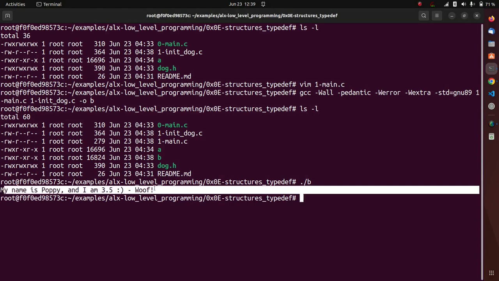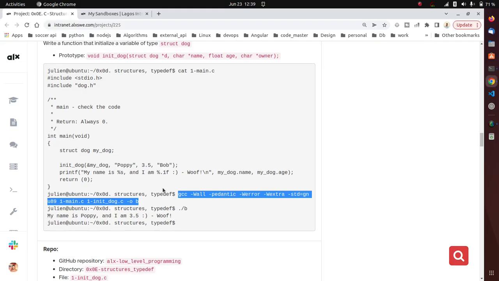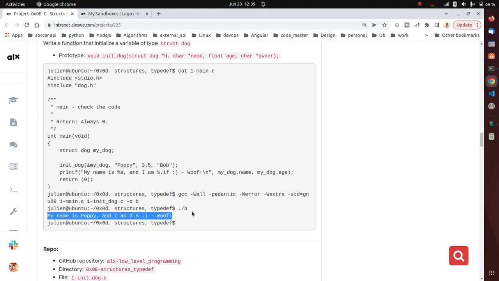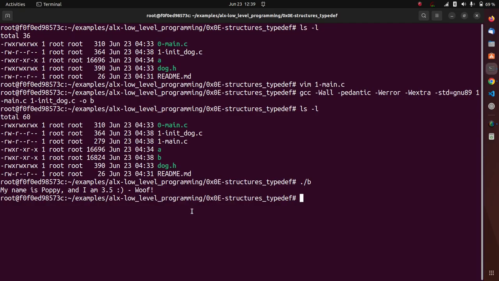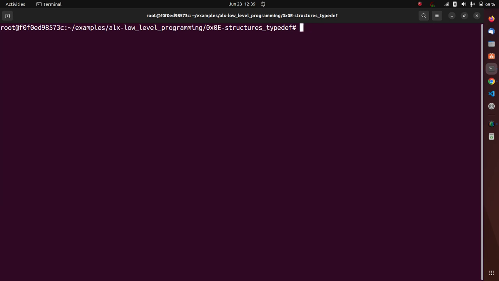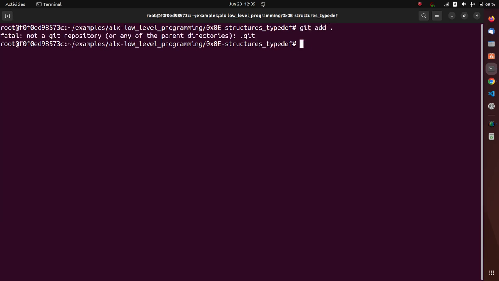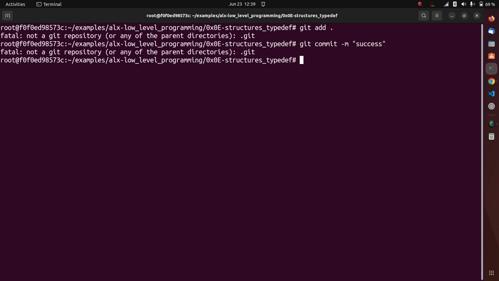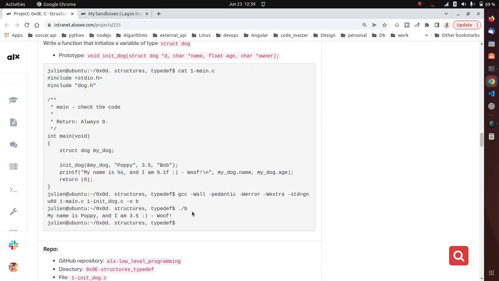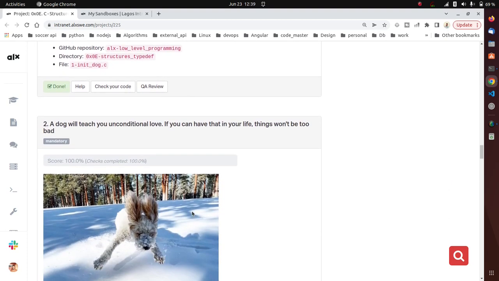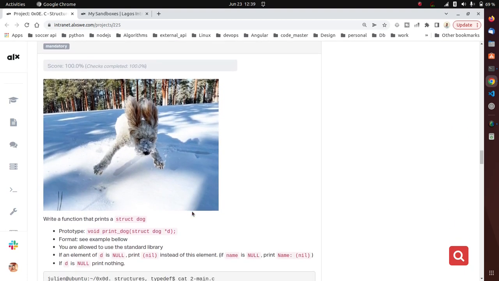My name is Poppy, woof woof and woof. So you can see my name is what, Poppy. I am 3.5. So it shows the solution is correct, and at this stage you want to do your git commit -m, with a meaningful message, and do your git push. Okay, so I'm not going to push because I've done that already. All right, so next we move to task 2.